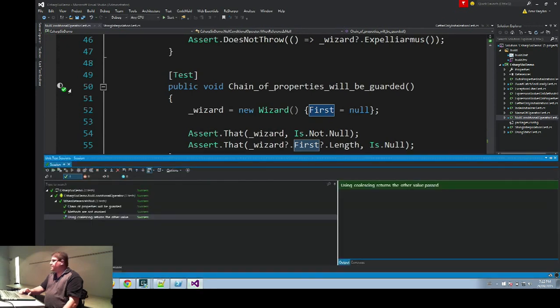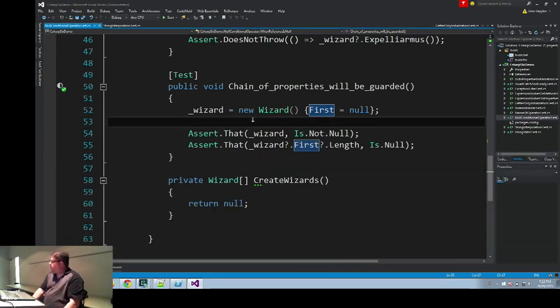There you go. Yes. So if first is going to be null, you have to put the question mark on wizard as well? Whatever you feel or you're concerned that is going to be null, yes. If you're 100% positive that it can't be null, you don't need to. So if you took the question mark away from wizard, this test would pass. Yeah, because I'm sure that wizard is not null. I'm asserting it here. Right?